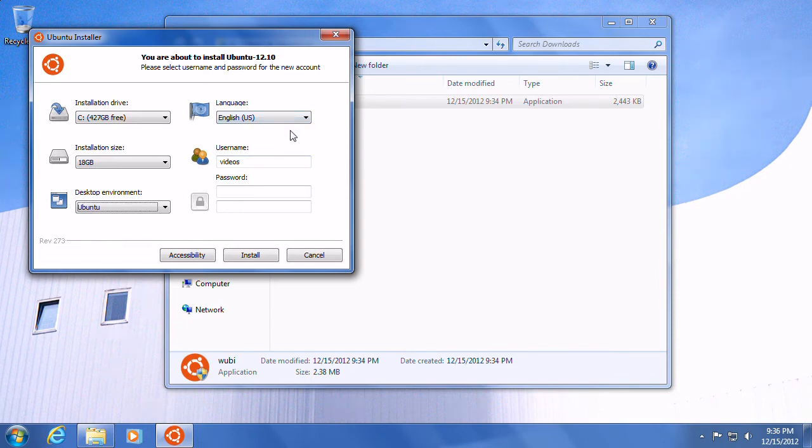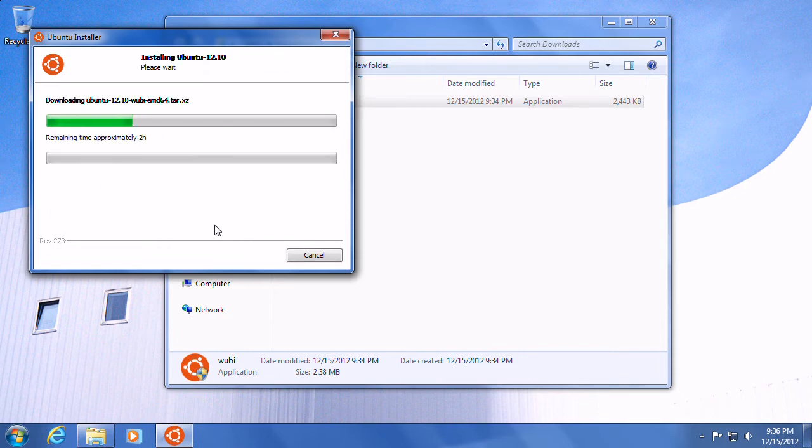English is the standard language for me, so we're going to stick with that. Videos is a fine username. You have to create a password, so I'm just going to make one up now. All right, now with those options set, we are good to install. So we'll just hit the install button, and essentially that's all there is to it.